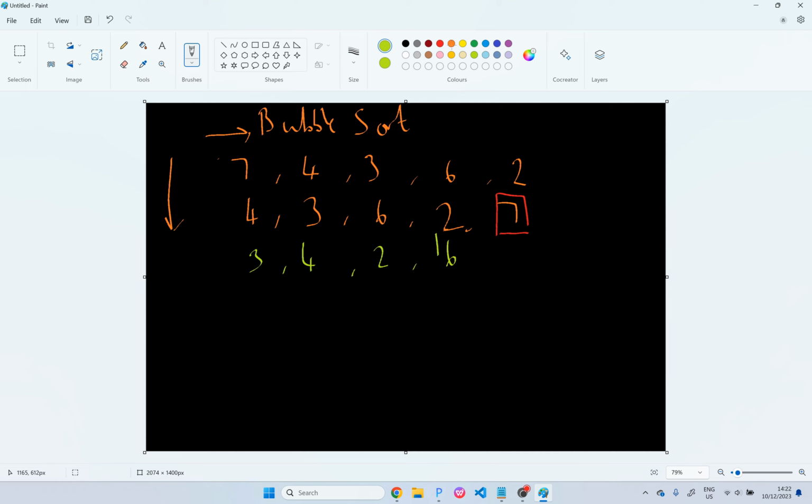Now we can see we don't have to check these, 6 and 7. So now we're only checking these 3. Is 3 bigger than 4? No, so they just stay there. Then we check, is 4 bigger than 2? That's true, so we're just going to swap those.